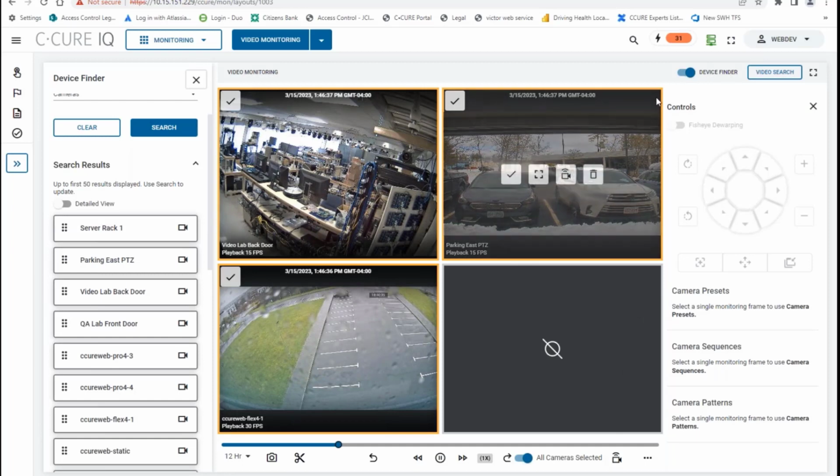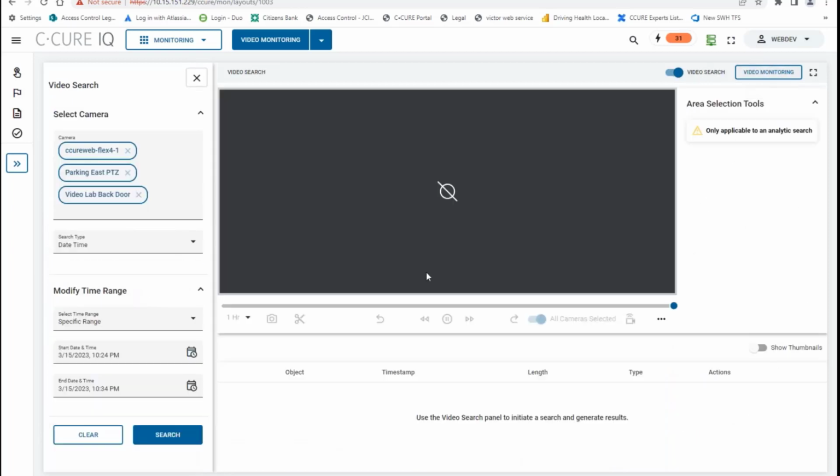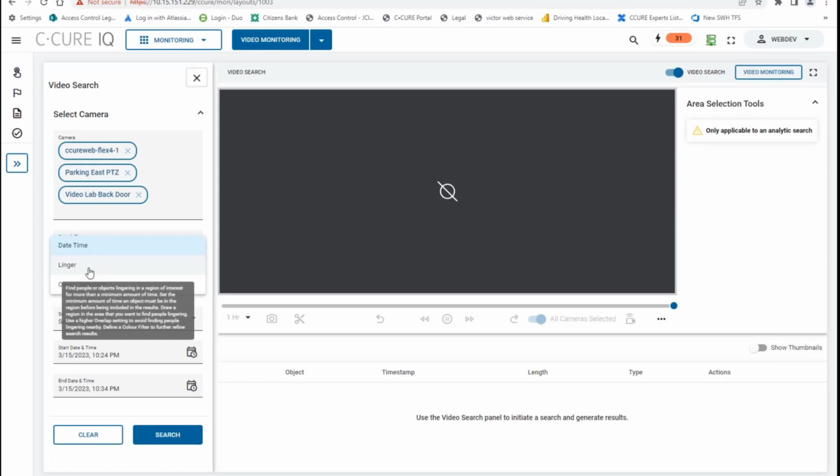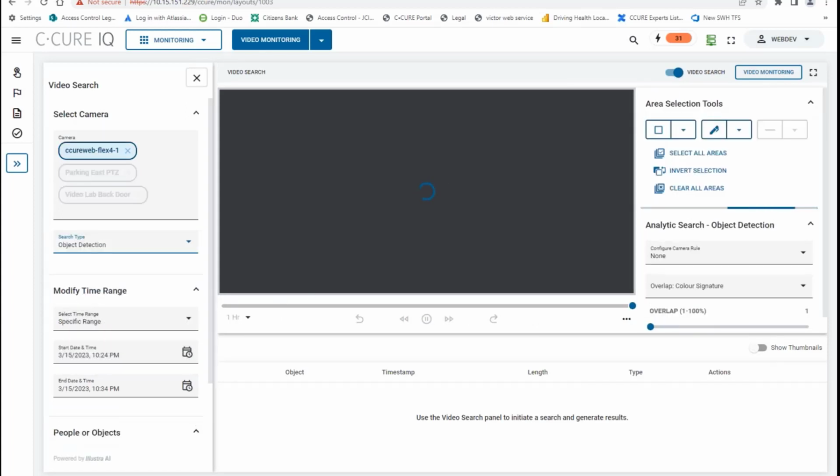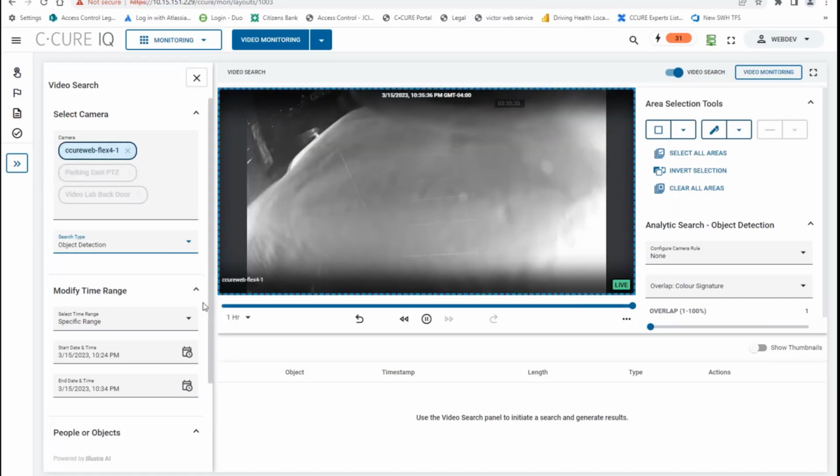So from here, if I wanted to do a forensic search, I click the button up in the top right-hand corner, and then I can choose. So today, as Nathan had covered earlier, we have date, time, linger, and object detection. We're going to do object detection for this demo. The camera that's able to do that is our Lestra Pro 4 Gen, which is this Flex 4 camera.